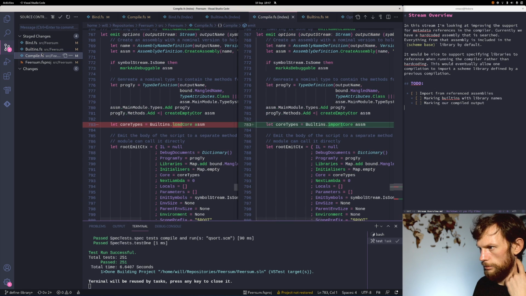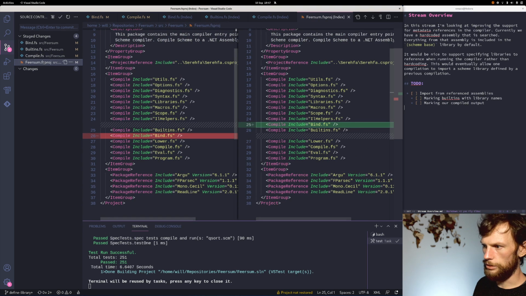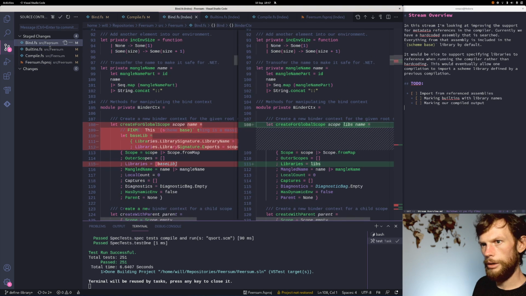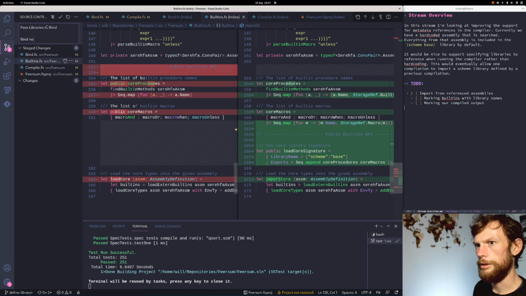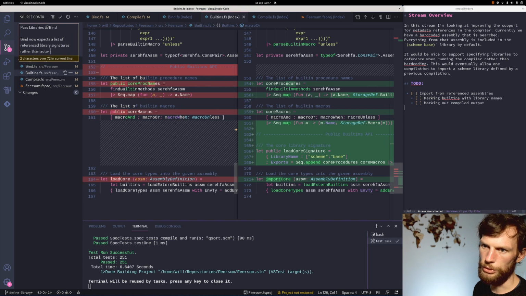Compile. Yeah, so we got that changed to the way that we import core. We've got the libraries, and so I guess it is pass libraries. Bind now expects a list of referenced library signatures.